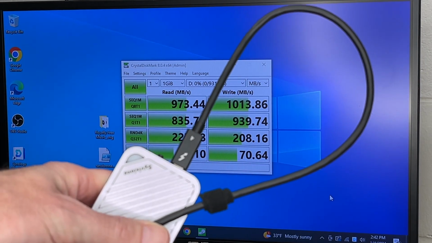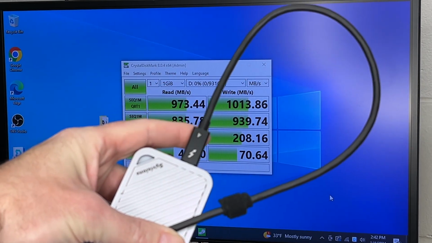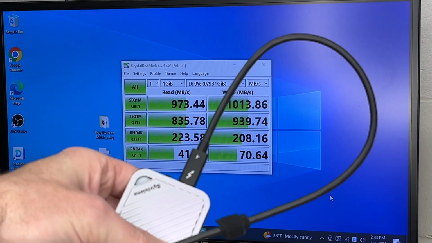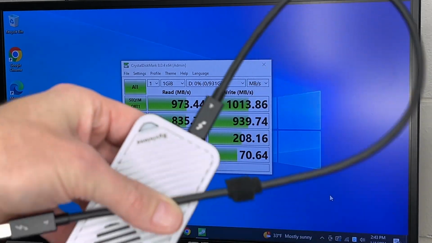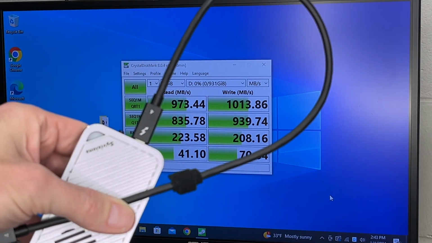I do want to explain, this is the SciVisions drive, and this is the cord that came with it, and I was not using the cord that came with it. I was using another USB-C cord I had, and for some reason that gave us the slow speed, so I switched to the SciVisions cord, and that's how we got the faster speeds. So if you're getting slow speeds, try changing out your cord.